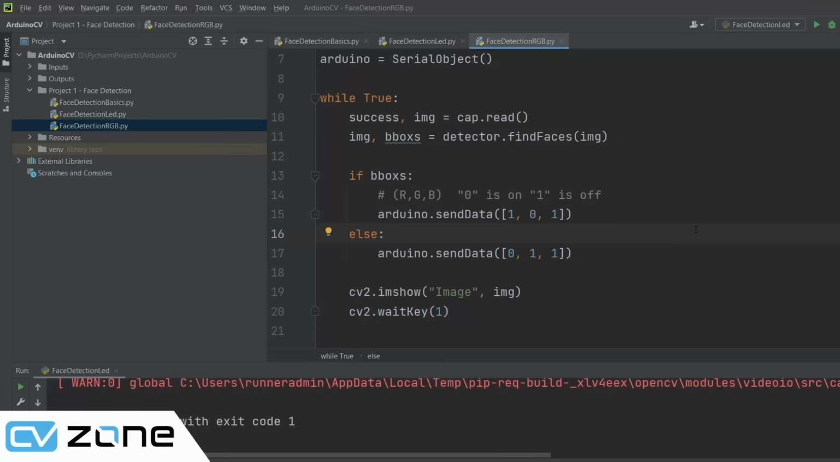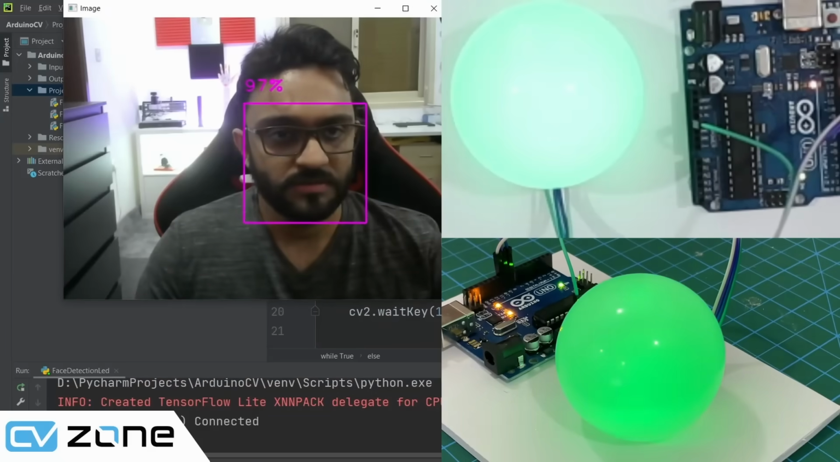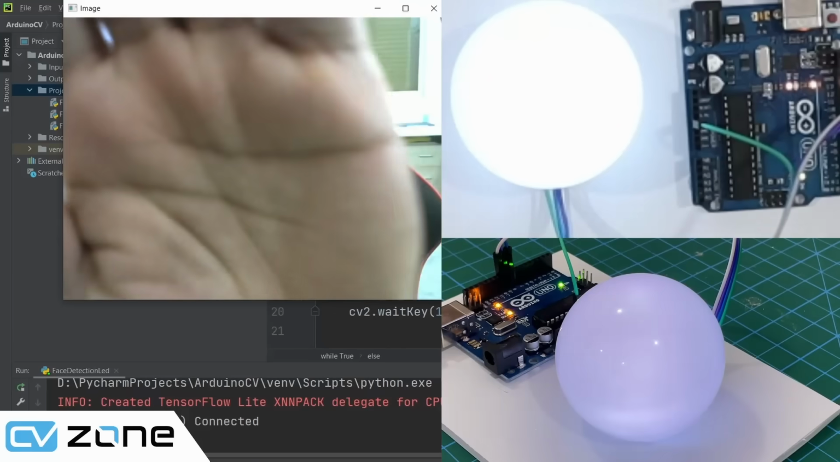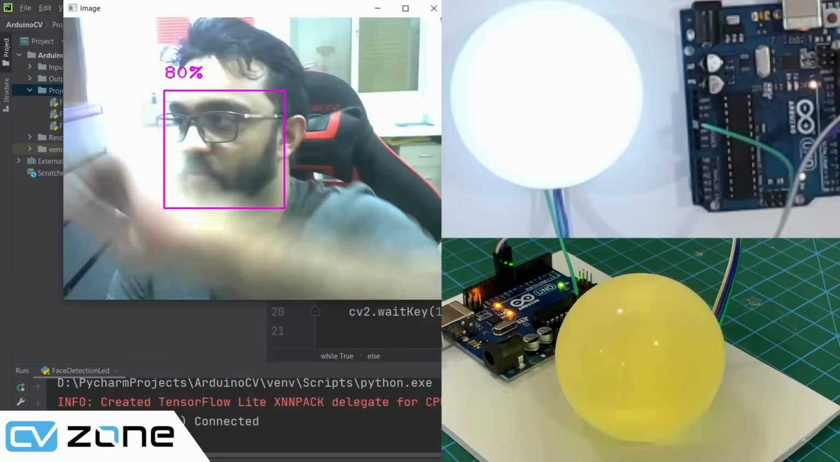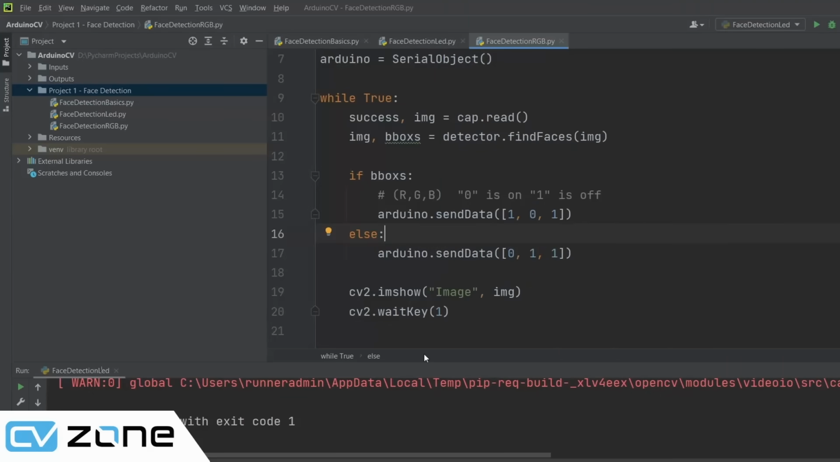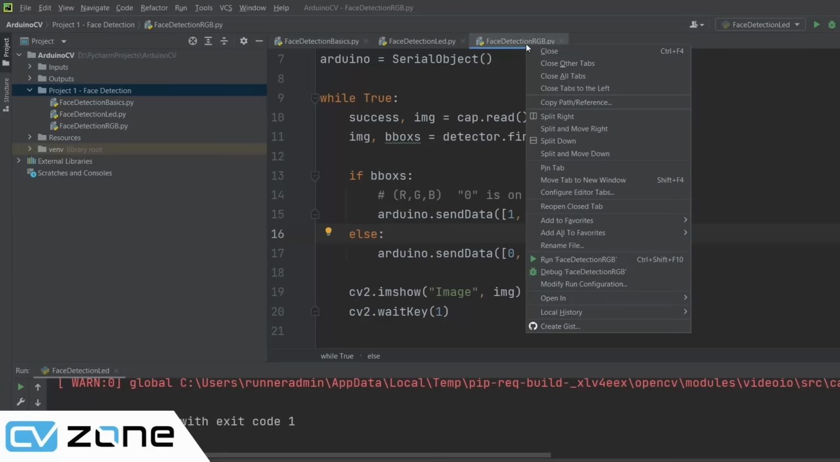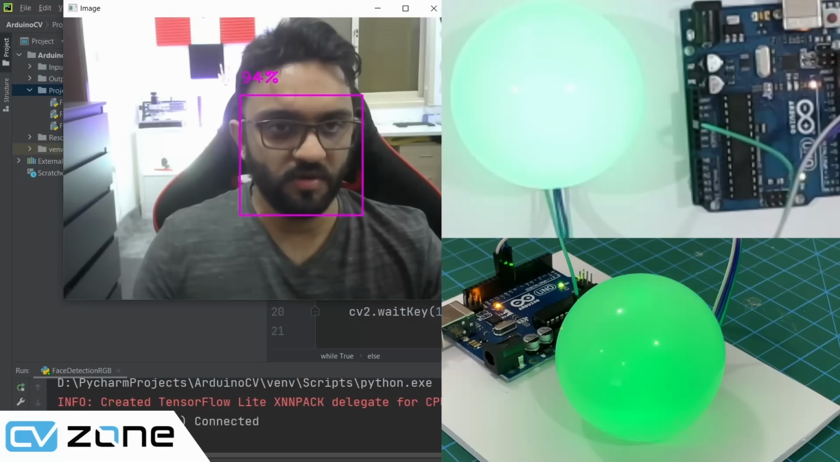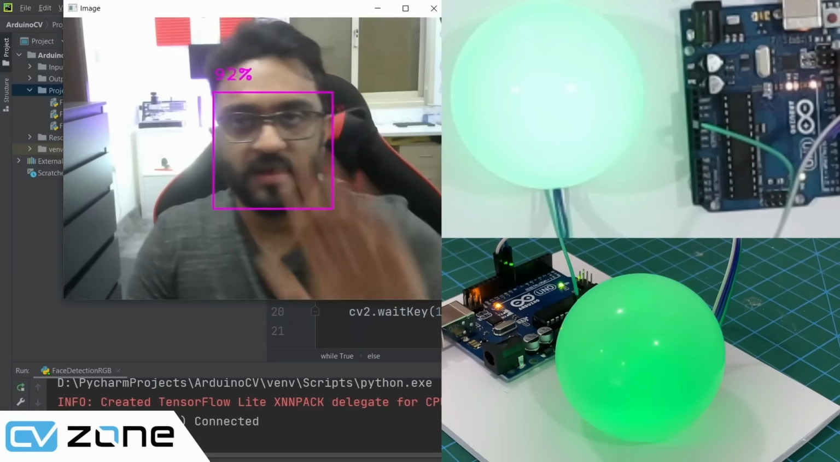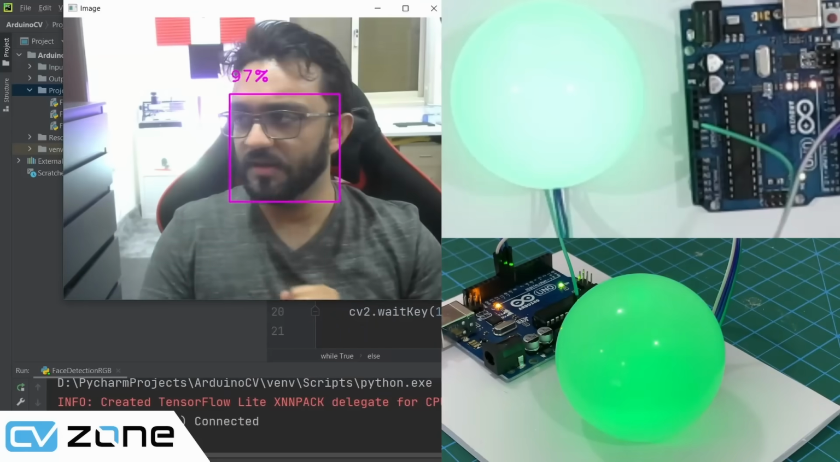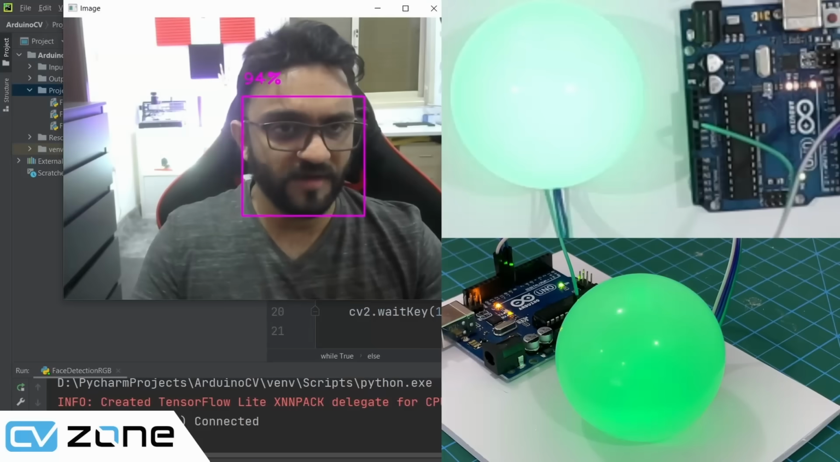So let's go ahead and try it out. Now you can see my face is detected, so it is green. And if I put my hand in front, you will see it turns white. Why is it turning white? It should be red. Did I run? Okay, I ran the wrong code. We need to run face detection RGB. I ran the previous one. Okay, so now it is green. And if I put my hand, it turns red if it's not detecting. Then again, you can see it becomes green when it finds a face.